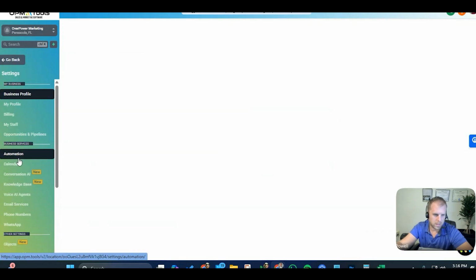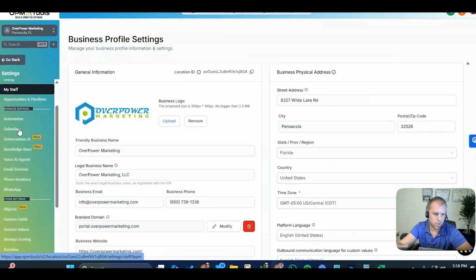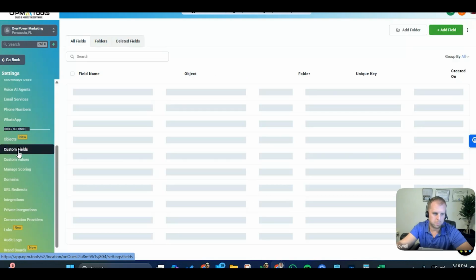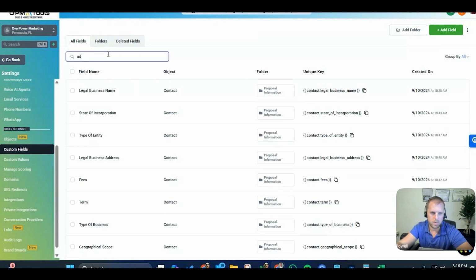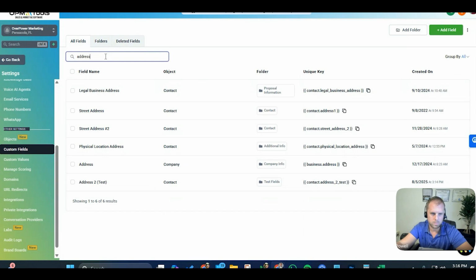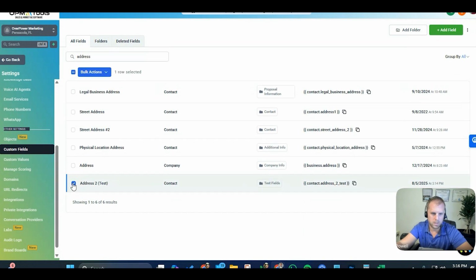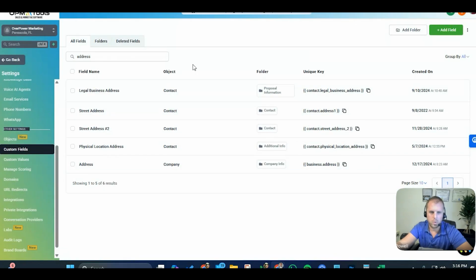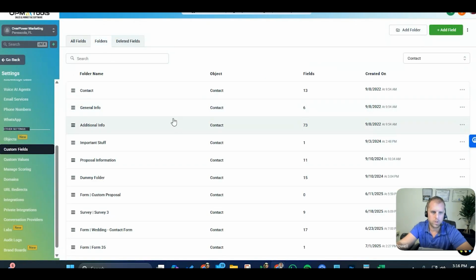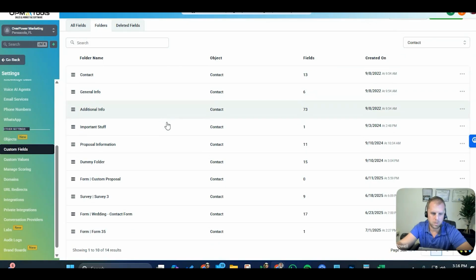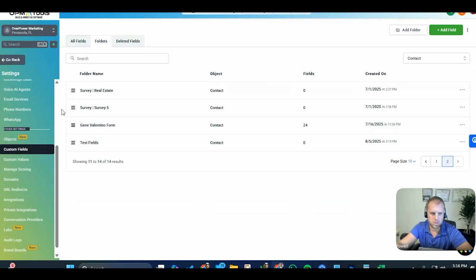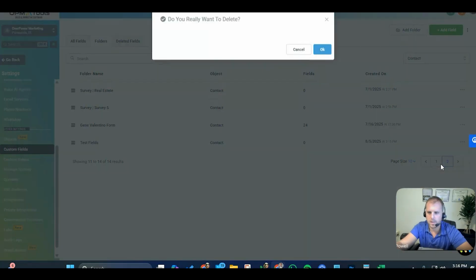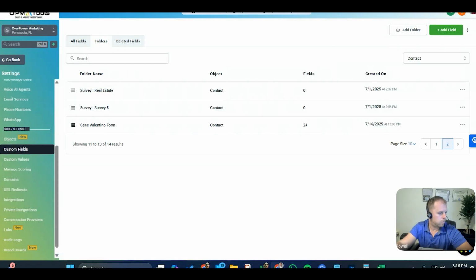Now, if we want to delete them, very easy. We'll go back to settings, then click on custom fields. Find that specific one that we want to delete. So address two test, we'll delete that. And then if we want to delete those folders as well, very simple. We click on folders at the top, find the specific folder we want to delete, this one right here, click the three dots, and then delete. And that is it for this workshop.